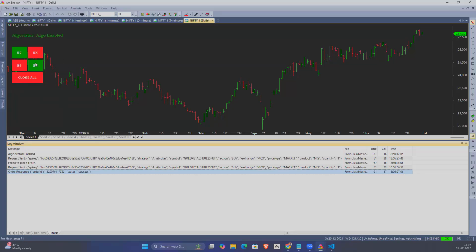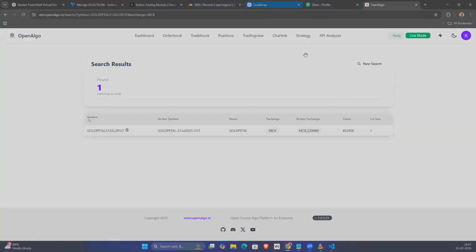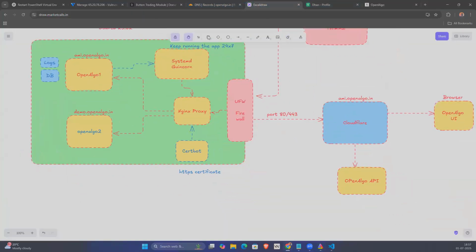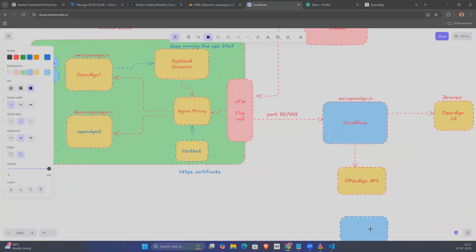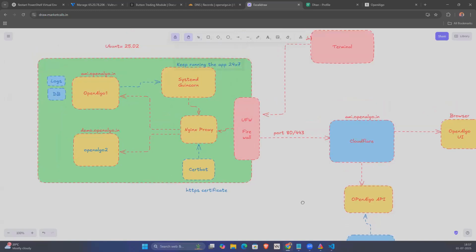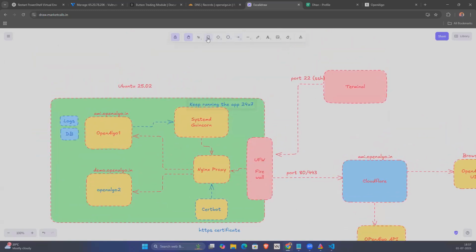So now what is happening from my AmiBroker? My AmiBroker is invoking a request to OpenAlgo API, which is nothing but ami.openalgo.in. It goes through Cloudflare. From here, it reaches the port 8443. Typically, 443 is where the HTTPS functions. And it goes to the Nginx proxy. It goes to the OpenAlgo. And then from OpenAlgo, it goes to the broker also. From OpenAlgo, it fires the order and it reaches the broker server.